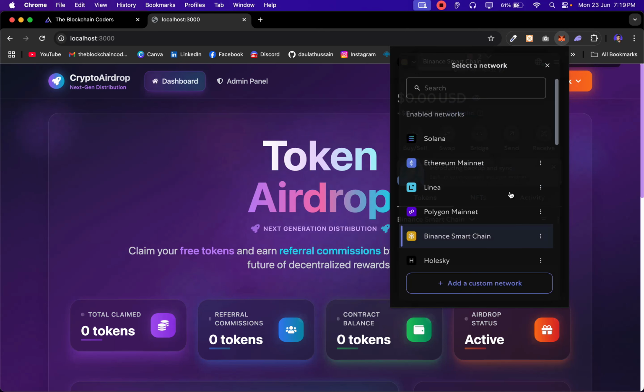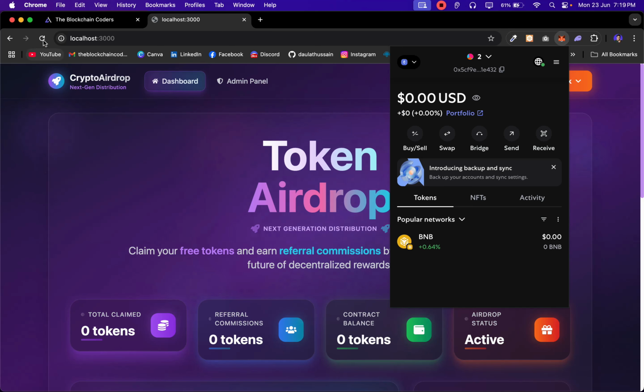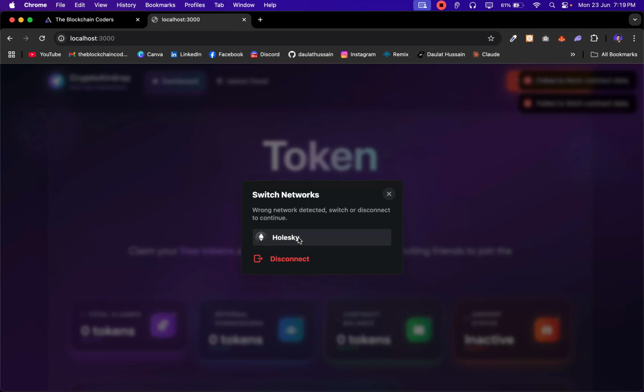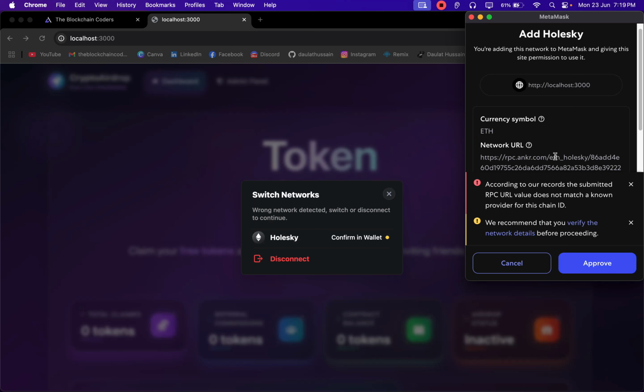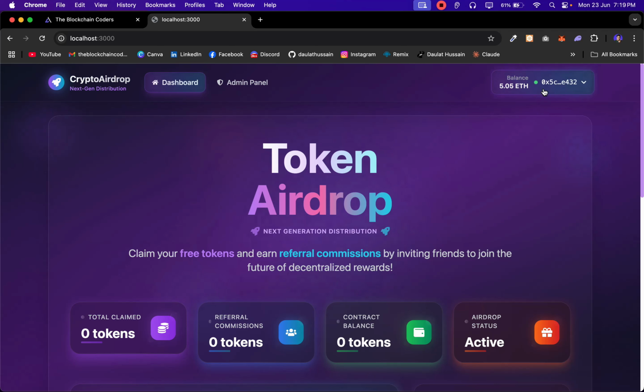In your case, you might not have this Hostly network. So I can simply delete that, and if I click reload, you will find that it's displaying this one. Now I can click on this, and it's going to add this and do the configuration in my MetaMask. You can see it's providing all of these details. Click on approve, and you have the network configured successfully, and it's added.